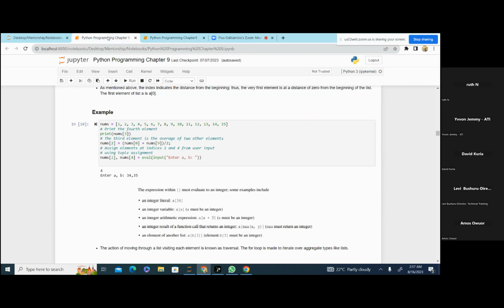Okay. So is it in that book also? Yeah. Which book? The one that you gave us, the Python. I don't remember the name. I don't know. Yeah, a book.